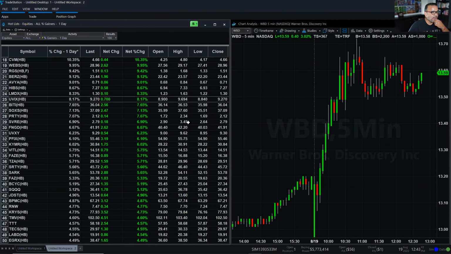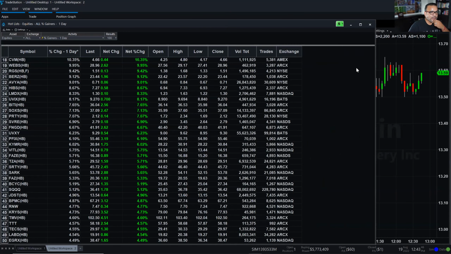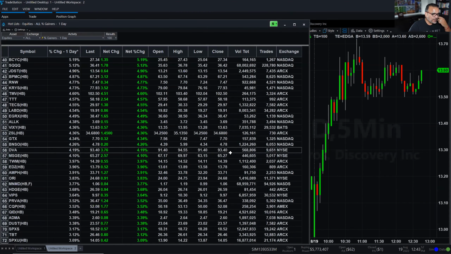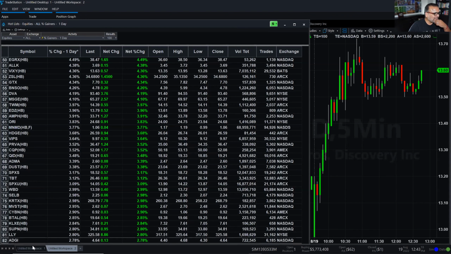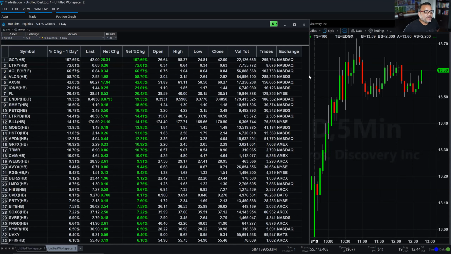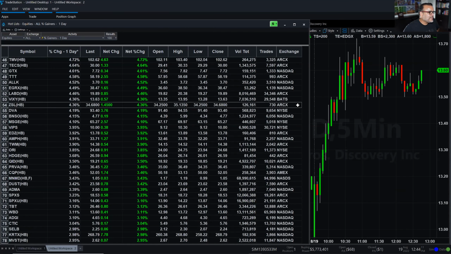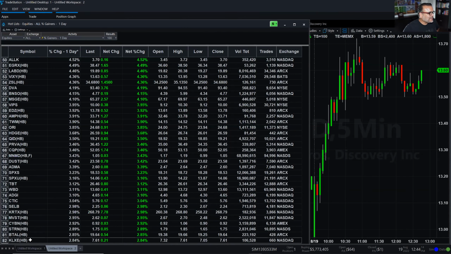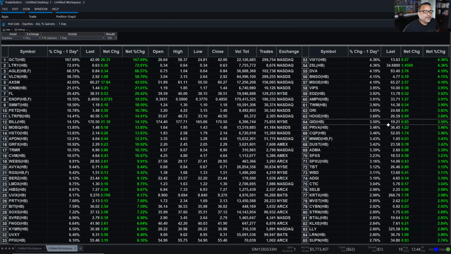Now, why is it that in my hot list itself, let me make this bigger. What's going on here? Where's my scroll bar? I don't see a scroll bar here so that I can scroll using my mouse wheel. My hot list here goes down to 82. That is odd. Equities, all percent gainers one day, 100. So this is 25. This is 100. Where's my scroll bar? Is that a bug? Because notice how the hot list only goes down to 82. That's weird. And now this one goes down to 85. It seems like there's more, but this doesn't want to scroll down.